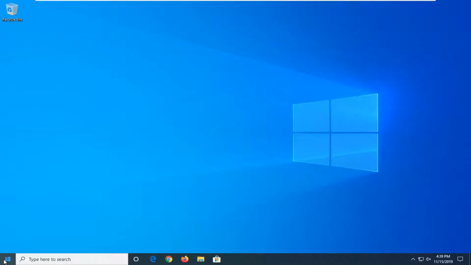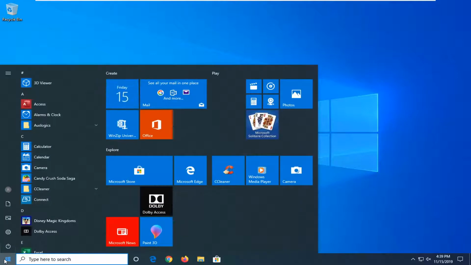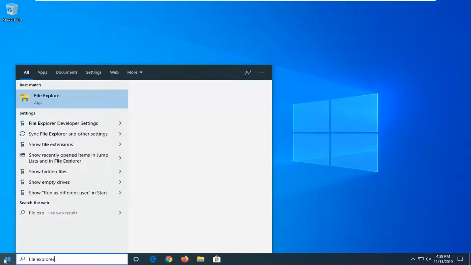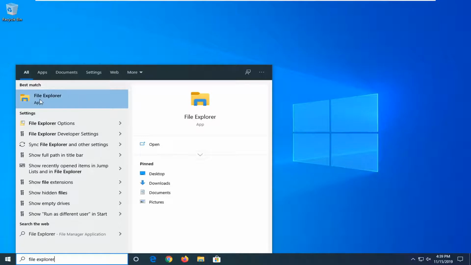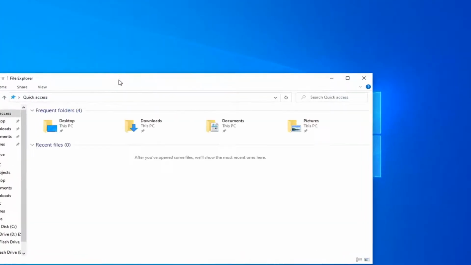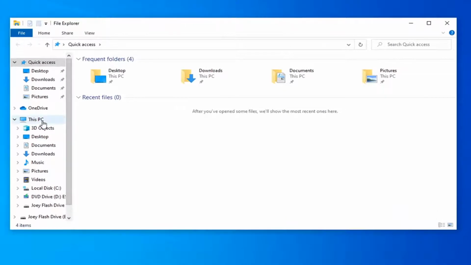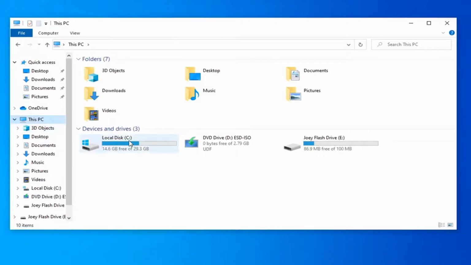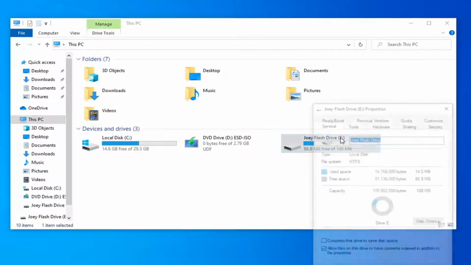So what you're going to want to do is open up the Start menu, type in File Explorer. Best match should come back with File Explorer listed right above App, so go ahead and left click on that. Select This PC on the left side, and now locate whatever drive you're having the problem with. So let's just say it's our flash drive we're trying to copy files onto. You want to right click on it and then select Properties.